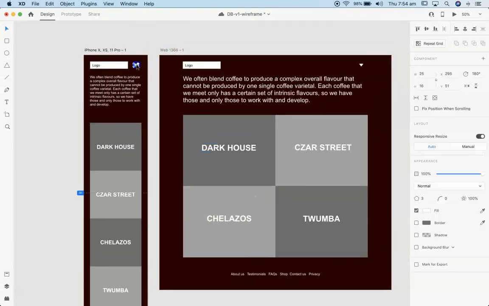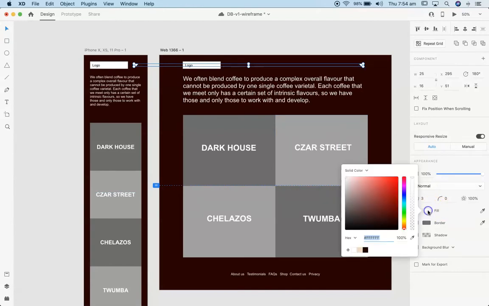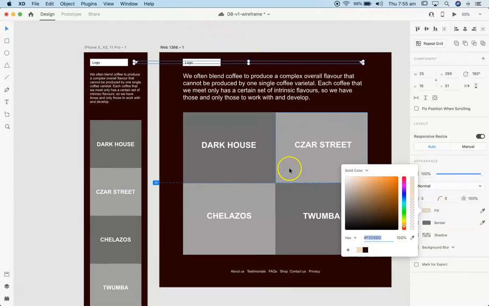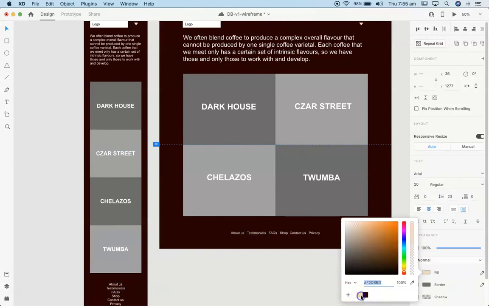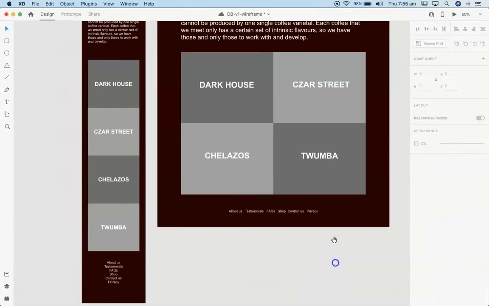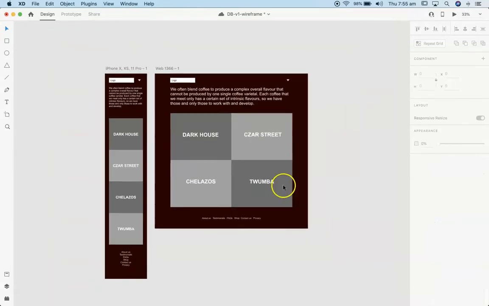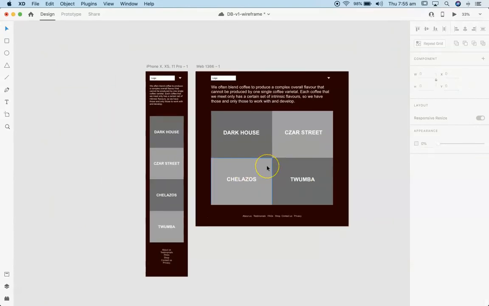Yeah, right, so my little menu icons here are going to be colored, and I'm going to add the cream color to those. And also my footer links are also going to be colored with that cream color. So already getting a fair bit of the high fidelity design in place.